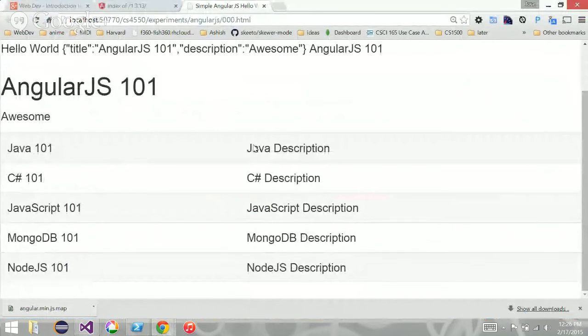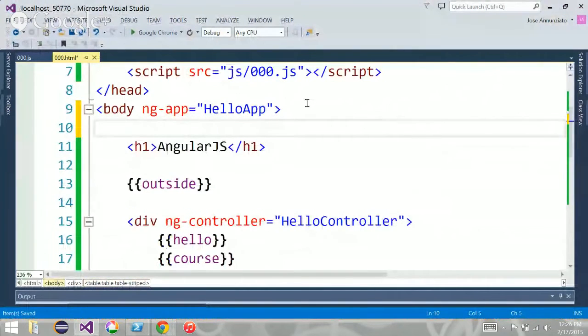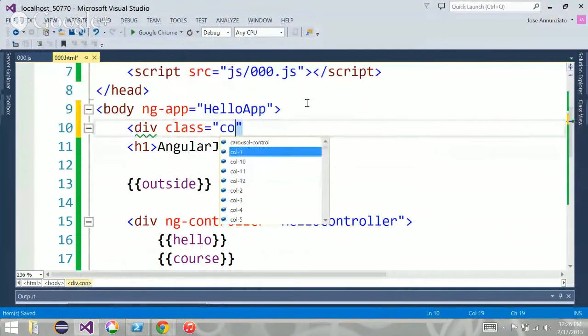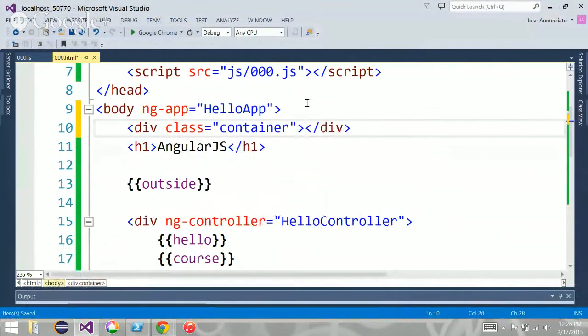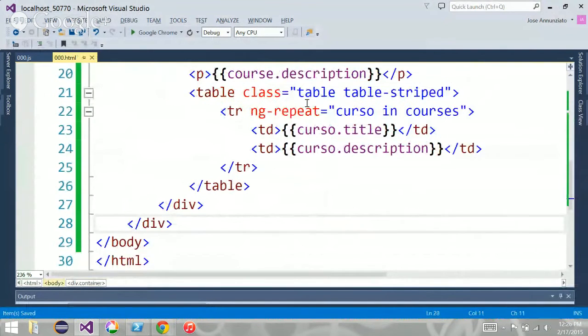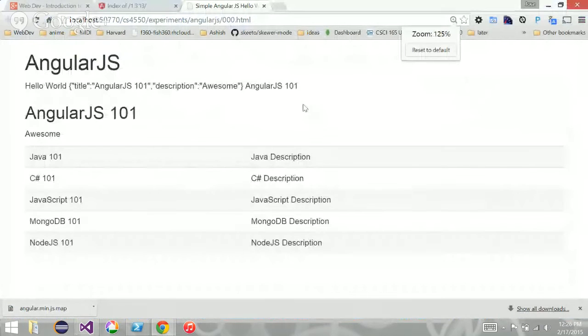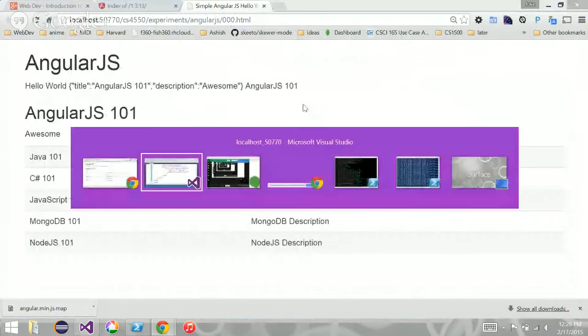Everybody still with me? Okay, all right. Perhaps I might also put a container around this, class container, just to, again, make it a little more presentable. There it is. Okay, some padding there. All right, everybody okay?